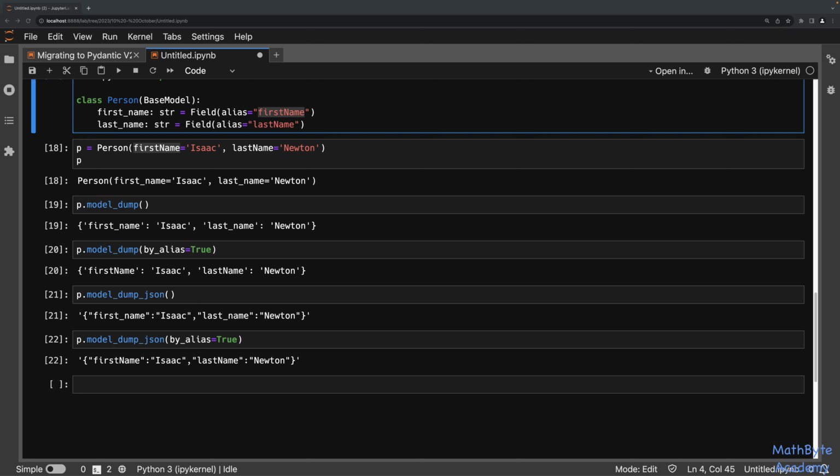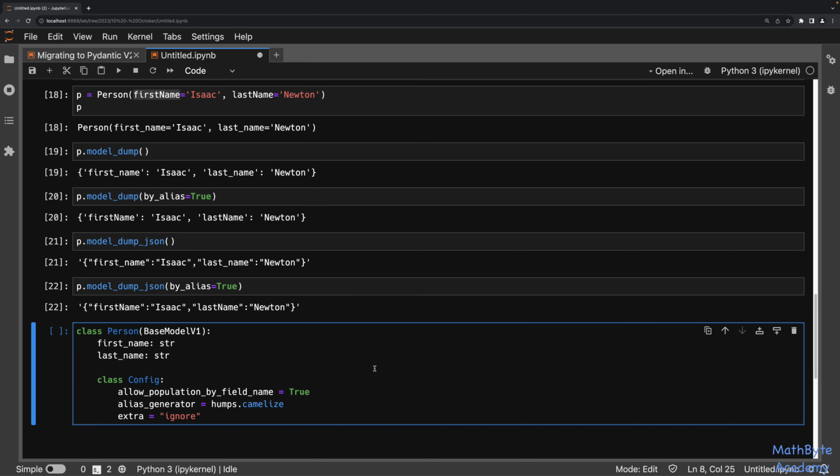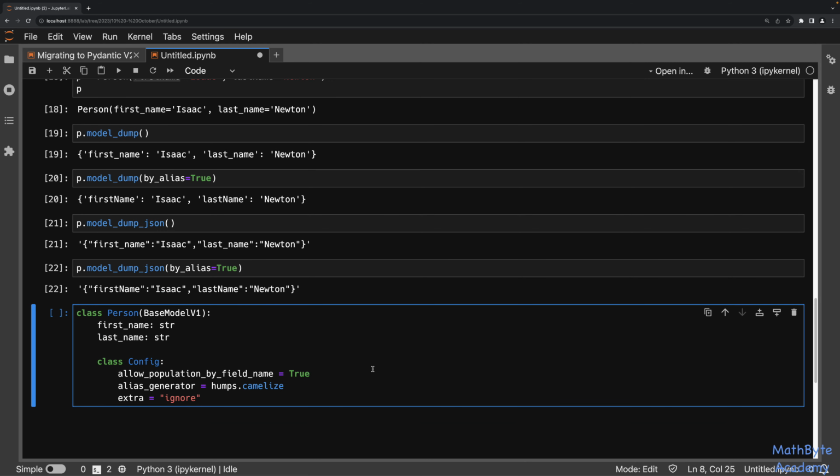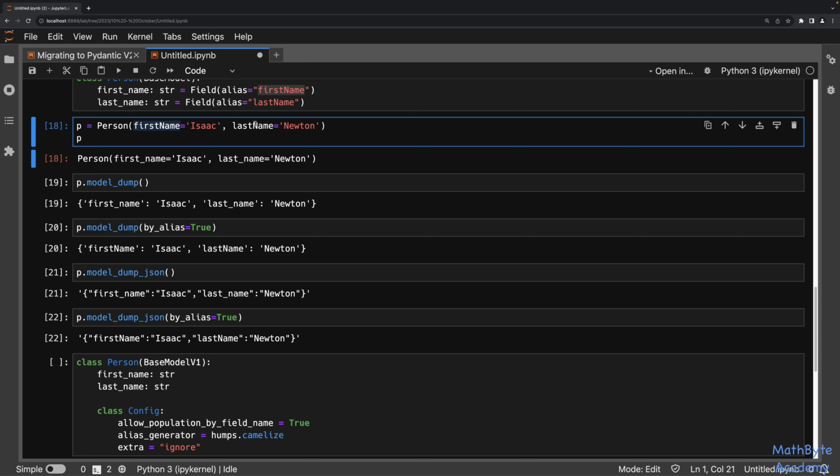So let's go ahead and see. This is the way that we do this in V1. And by the way, a lot of this code comes from my V1 video. So here we have first name, last name using snake case. And then we create this nested class, to be more technically correct. And in here, we basically start specifying configurations for this model. So we say allow population by field name equals true. You remember when I created my model, I had to use the field alias. If I tried to use the field name, that wouldn't have worked.